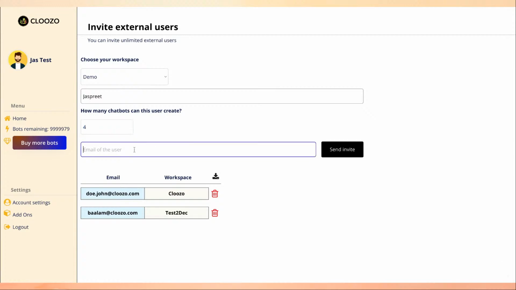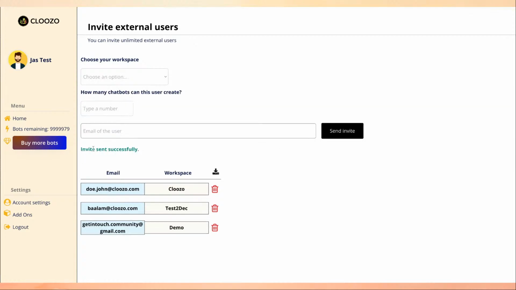Then you can simply provide the email address of your user here. So let's say the email is get in touch dot. So this is the email of the user. I can simply click on send invite. You can see the invite has been sent successfully, and this user will receive an email.